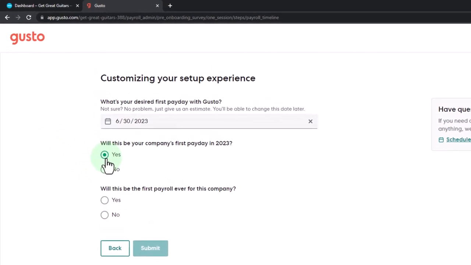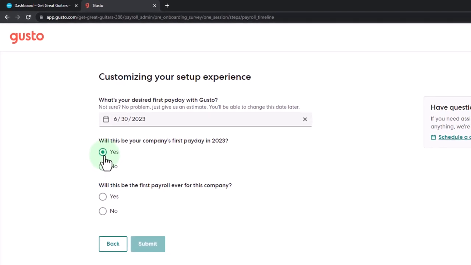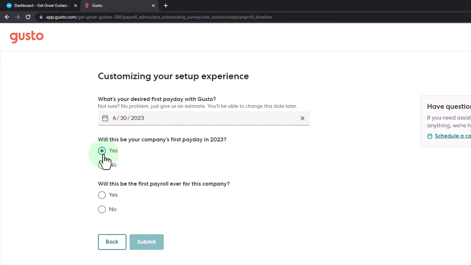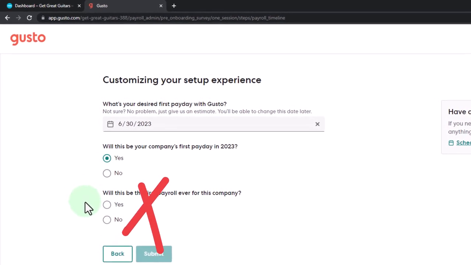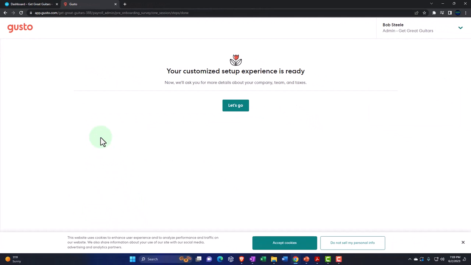Notice that if you're pulling it in from another accounting system in the United States, again, you would like a whole year's worth of payroll in one payroll system, because there's caps on things like FUTA, federal unemployment tax, and Social Security, for example. So you need to put the past data in order to properly allocate for those caps in the payroll calculations. So will this be the first payroll ever for this company? I'm going to say yes. Submit. Setup experience is ready.